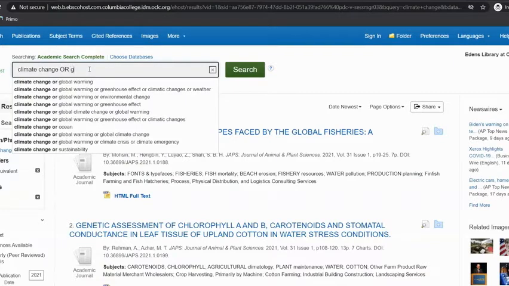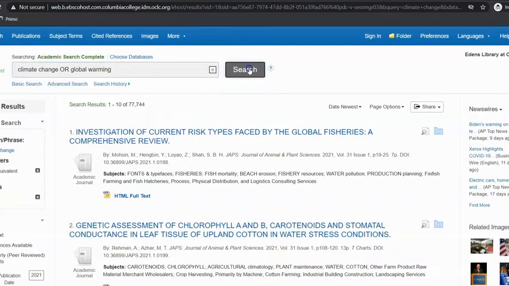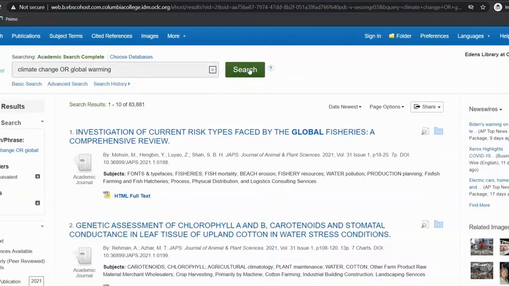So I'm going to say or global warming. And remember, or equals more because we're saying we can have either of these in our search results. So we go from 77,000 to 83,000. So these results might have global warming, they might have climate change, they may have both, but it has to have at least one of those.